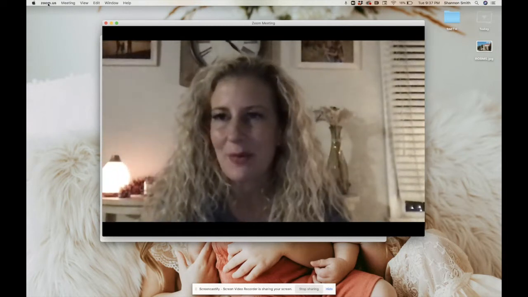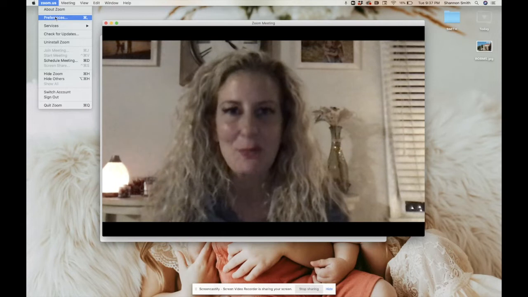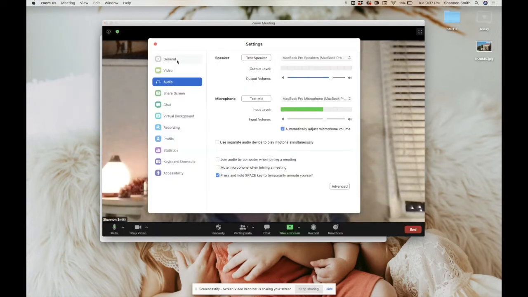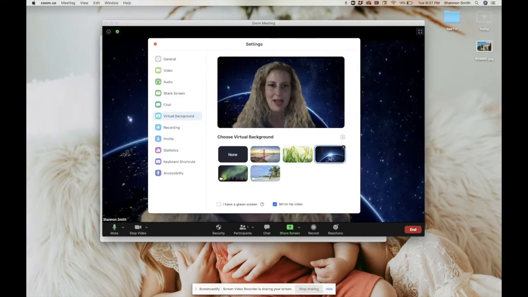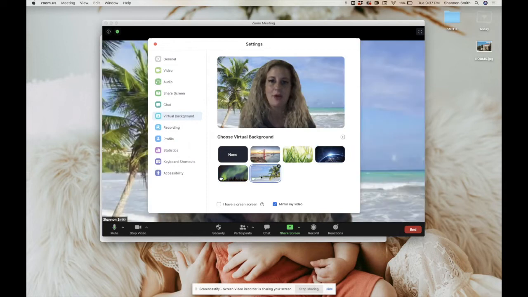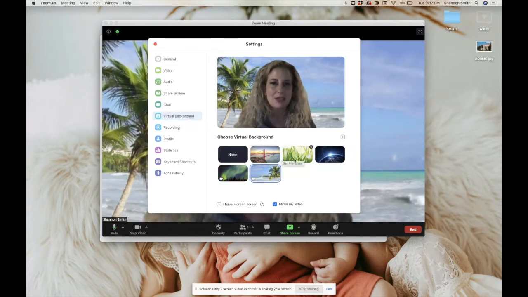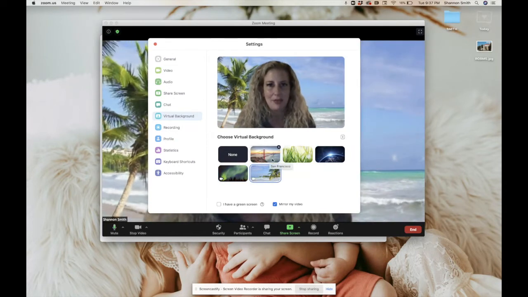All you do is go up here to Zoom and click on Preferences. When you're on Preferences, you have a bunch of different options here, but you're going to go to Virtual Backgrounds. And you see there are a bunch of different virtual backgrounds that you can choose from that are already installed for you. The first time that you utilize these, you will have to download them, but you'll never have to do that again afterwards.